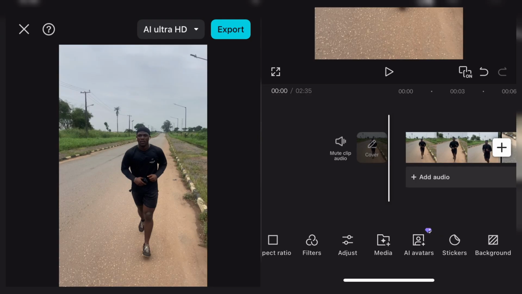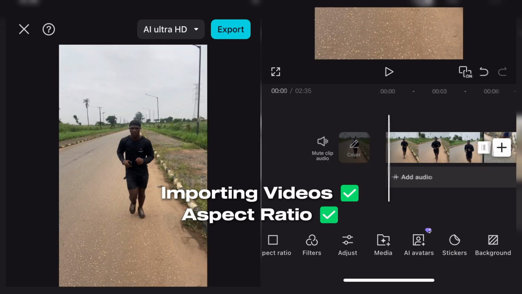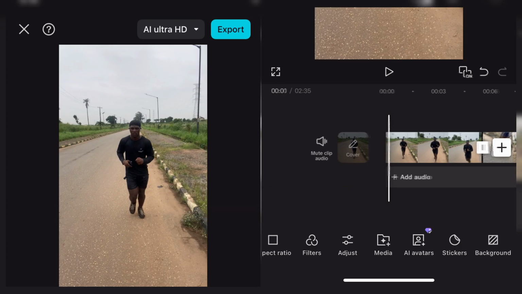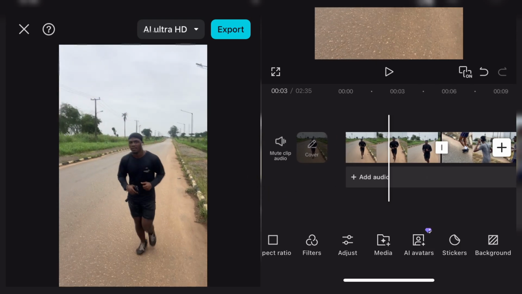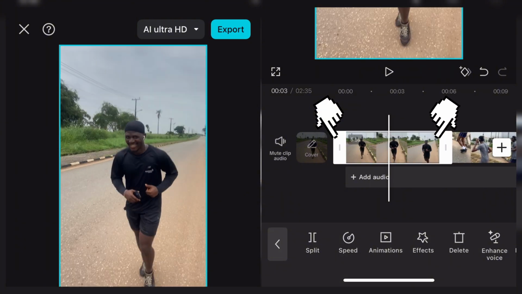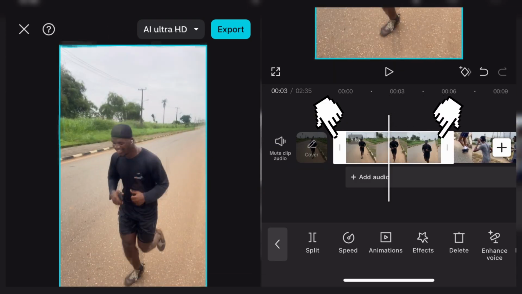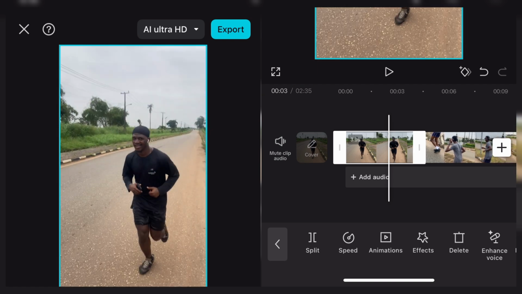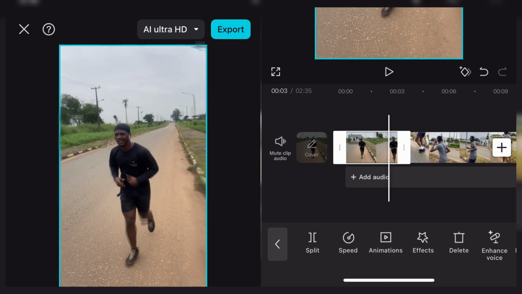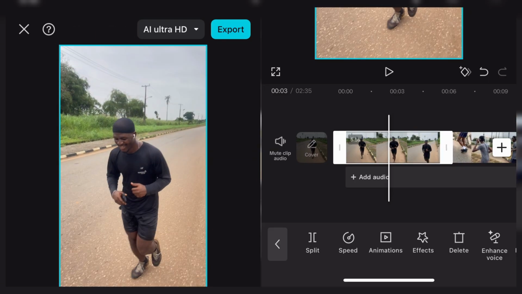So now let's get that out of the way. We all understand importing your videos and understanding aspect ratio. Now to the real editing stage: cutting and trimming. If you click on the video, we have these two white bars at the end and at the beginning. If you hold on to it and drag it left or drag it right, that is called trimming. You are reducing or increasing the length of the video. You can see the time is reducing to 3 seconds. And if I drag it forward, it increases. This is called trimming in video editing.